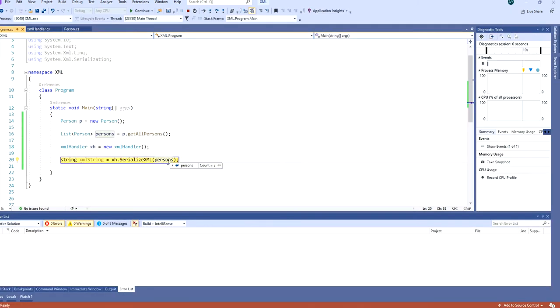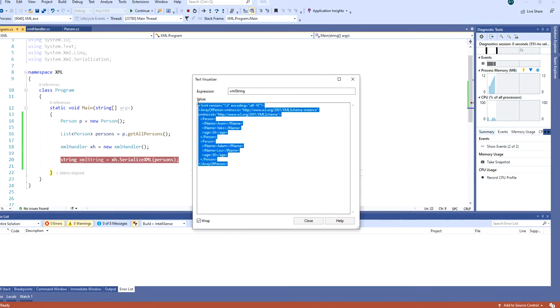So now we're sending an object of a list, and it's returning an XML in string format for us. So we do not need to save the XML to a file to create an XML serializer, as I showed you in my previous tutorial.